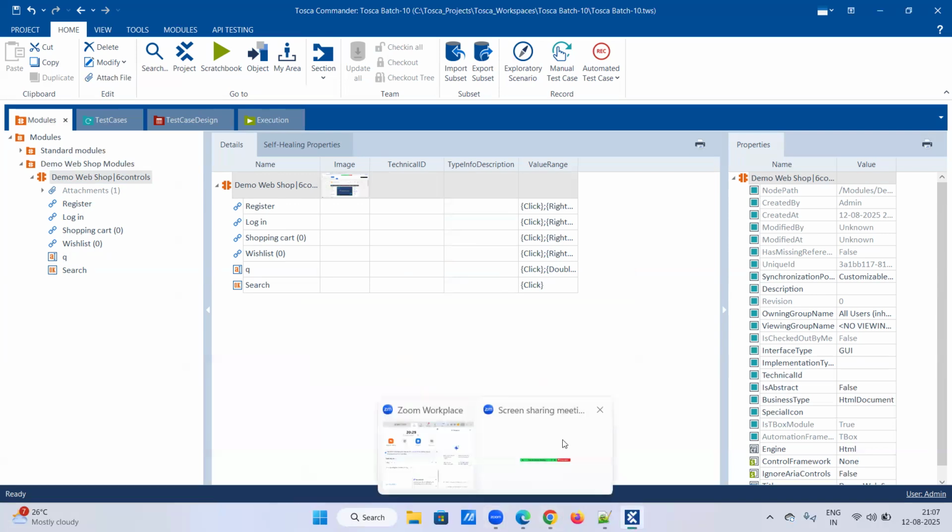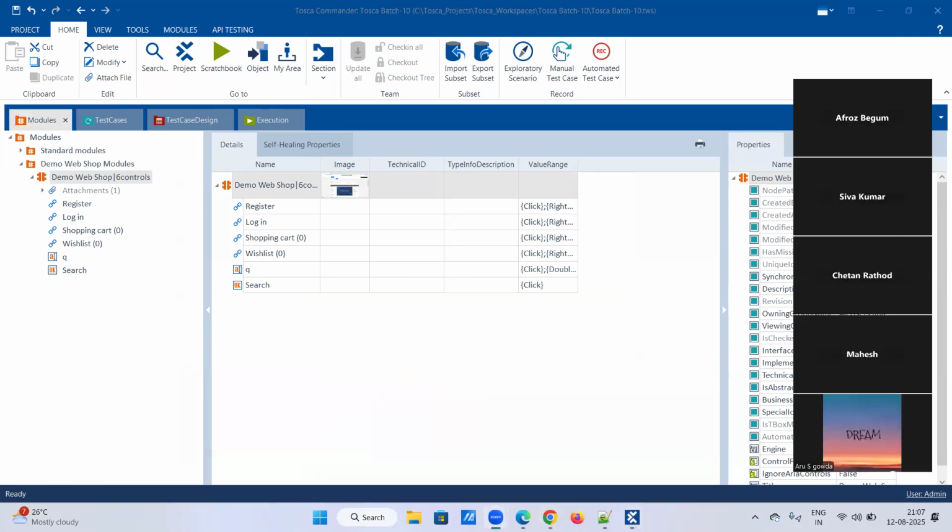These are unique elements, right? That's why that green color message came, unique element. If it appears multiple times, we can't create the modules. For that, we have some procedures.